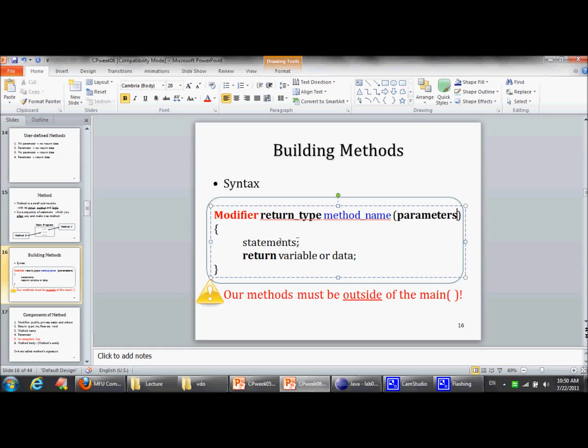And inside this, you may have many statements, and at the end of the method, what you have to do is return the output to where it was called.